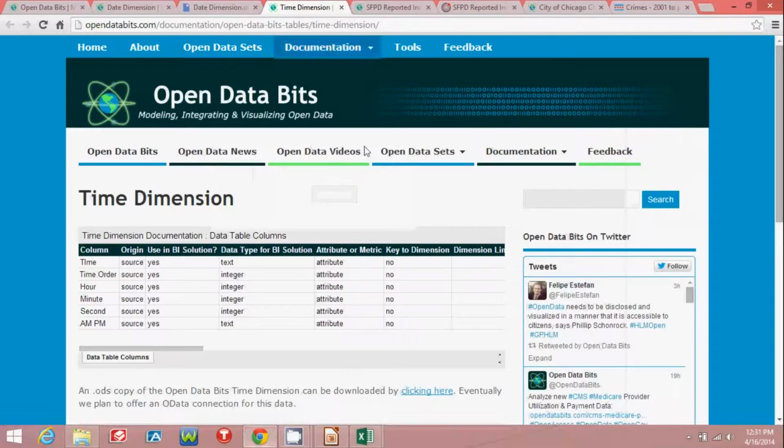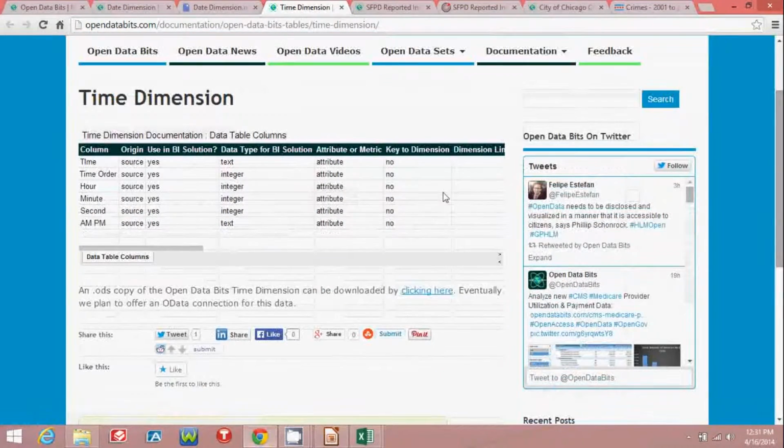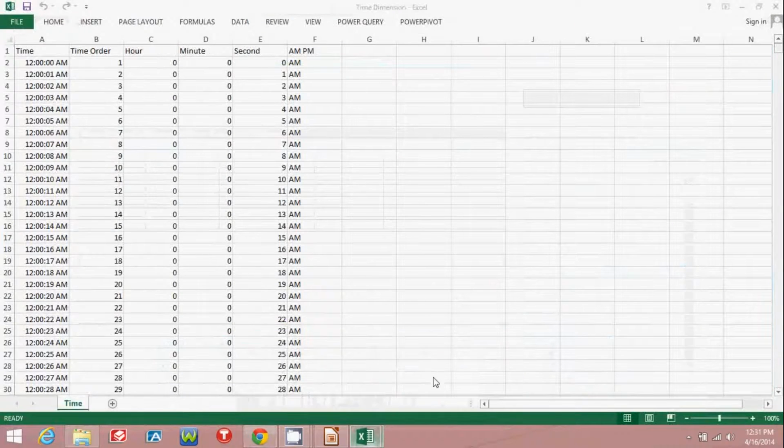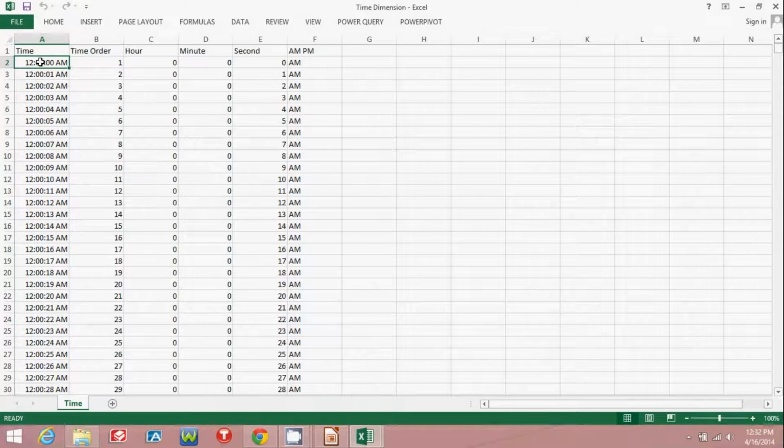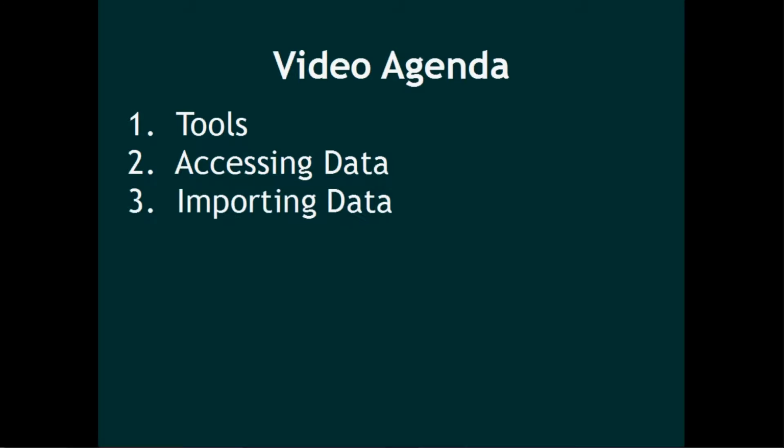Likewise, if you move to the time dimension, similar type of documentation, another link, and if you download that open data spreadsheet, you'll see that your time dimension is available, and it's in a format that can be used within a business intelligence solution. So let's move on to importing the data.